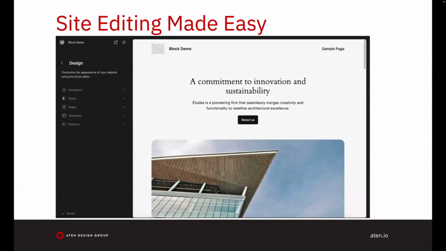Now that we've covered the basics of blocks, let's walk through another aspect of full site editing, what really sets it apart, the site editor. Individual pages can be built using blocks, but for special scenarios, such as reusable elements or global templates, the site editor has all the tools you need to build efficiently.